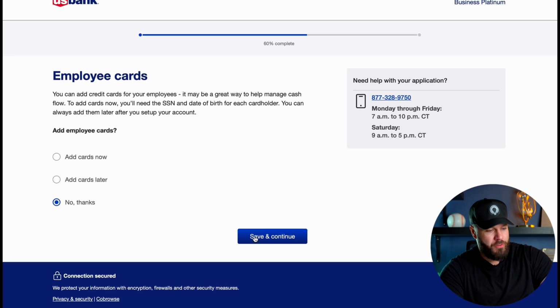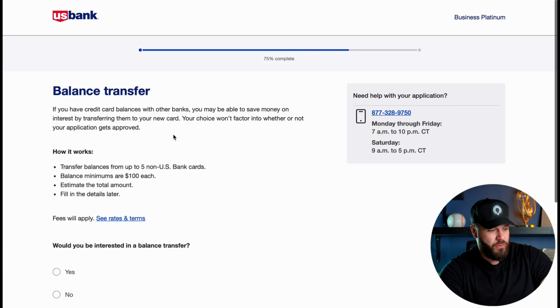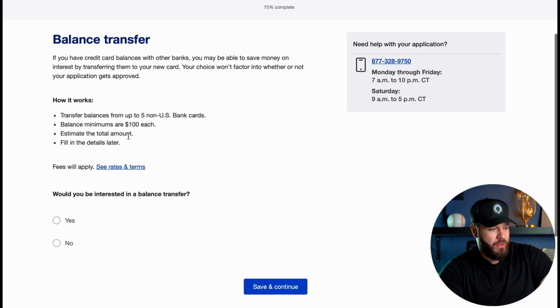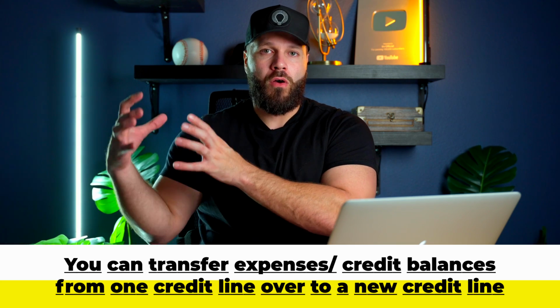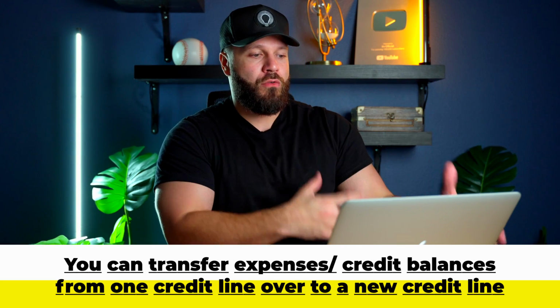For this right now, I'm going to put no thanks. We're turning the corner here. And then, would you be interested in balance transfers? If you have no idea what balance transfers are, this is when you are able to take an expense or a credit balance from one credit line over and transfer it to a new credit line.